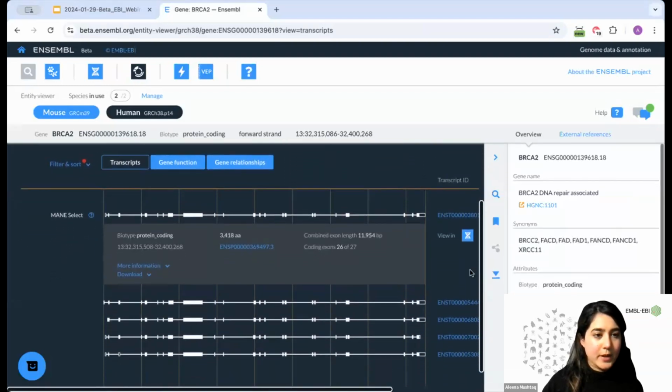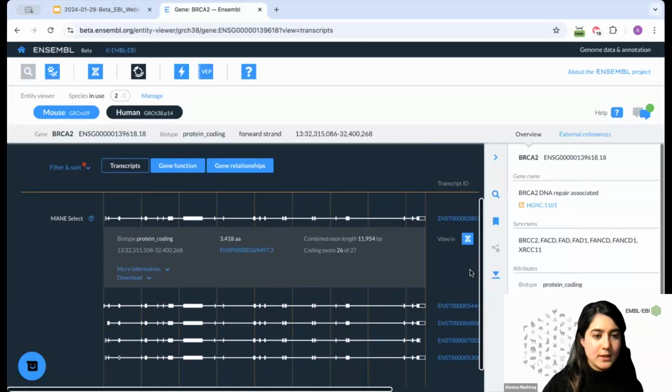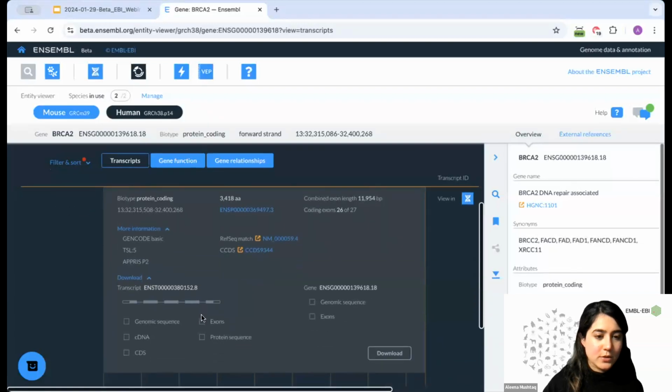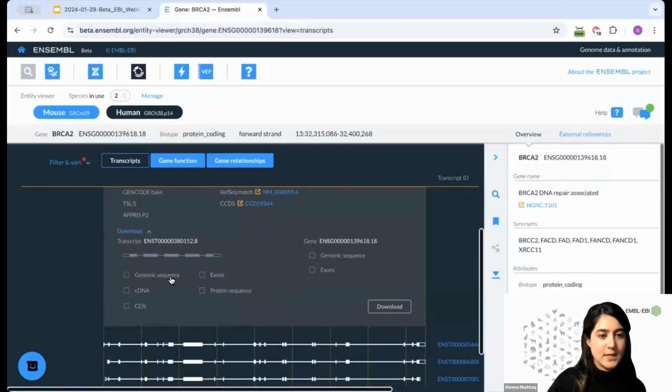And from here, I've got my transcript information. So we have options for more information. So we've got information on RefSeq match, the CCDS match, the protein ID that this transcript matches to. Then we also have information on the combined exon length and the number, the coding exon that this is on. We've got some download options as well. So you do have the option to download the genomic sequence for this transcript, the cDNA, CDS, exons, and protein sequence.